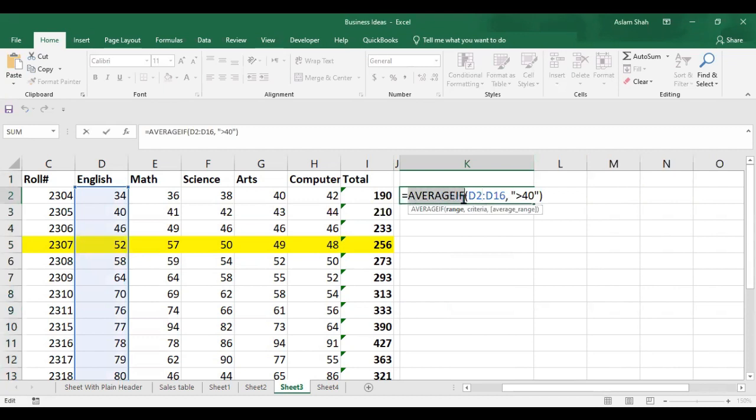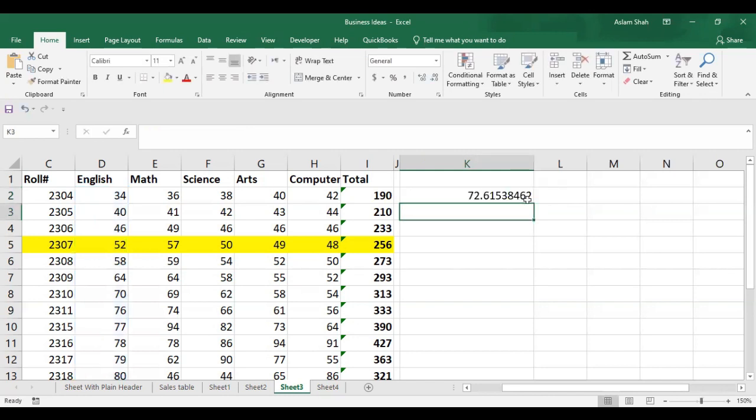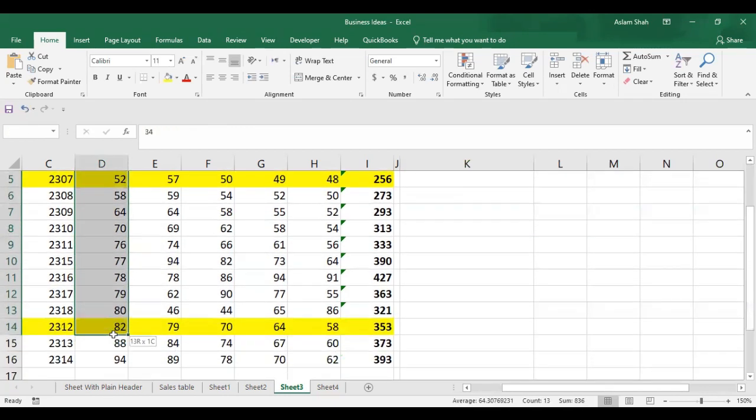this is the AVERAGEIF function followed by a start bracket. Then we select the range and then we give a comma and then double quotes. In the double quotes we write the condition or the criteria which we apply before calculating the average of a particular range. So after writing the formula, I will press the Enter key and this will give me the average of this range.